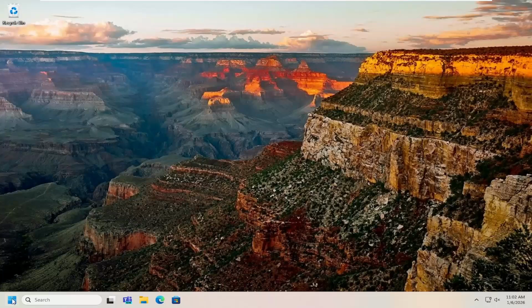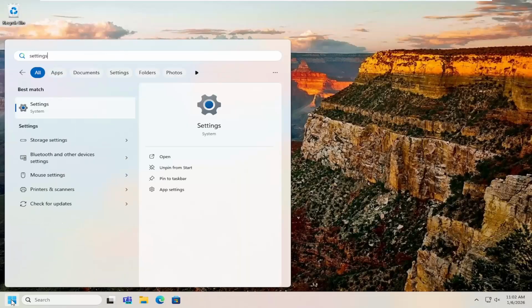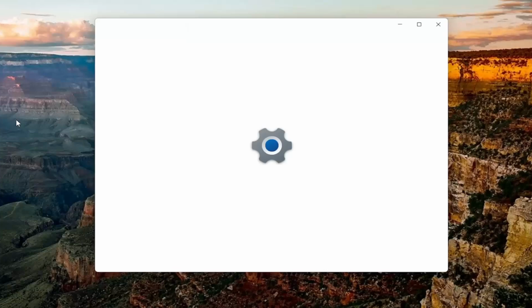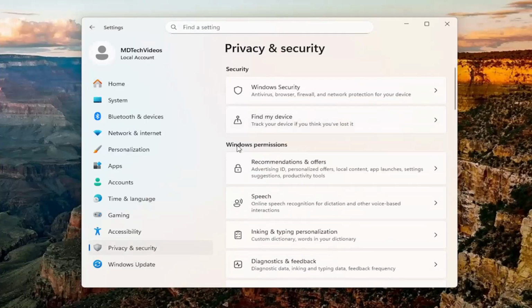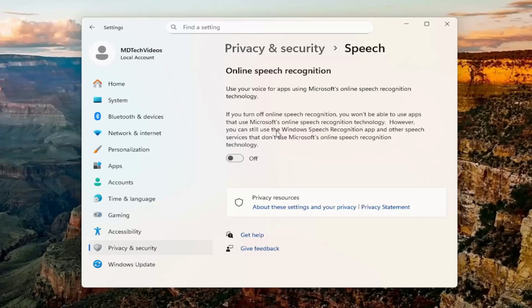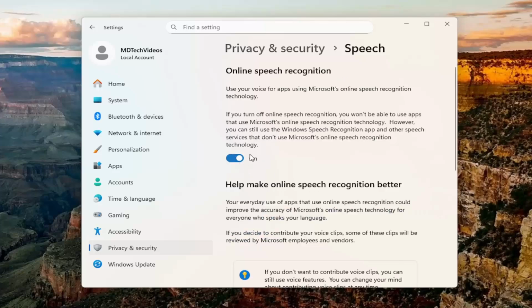So all you have to do is open up the search menu, type in settings, best result, you can go back with settings, go ahead and select that. And then you want to select on the left panel where it says privacy and security. On the right side underneath Windows permissions, select where it says speech. And then where it says off or on, just go ahead and toggle this to the on position to enable it. And that's all you have to do.